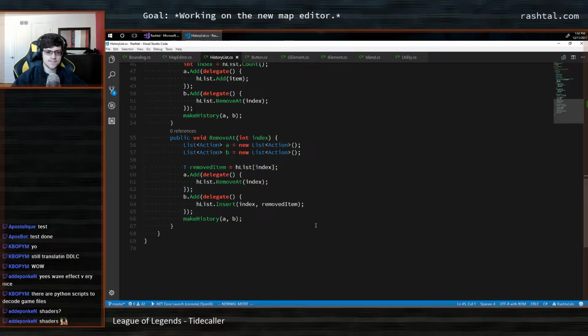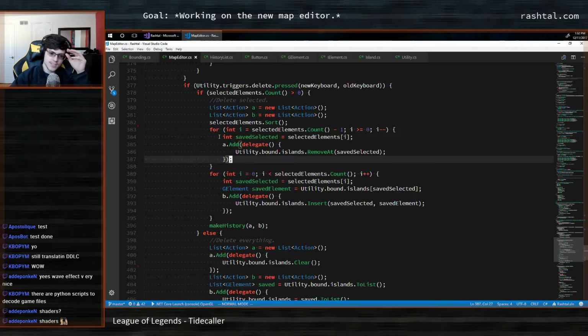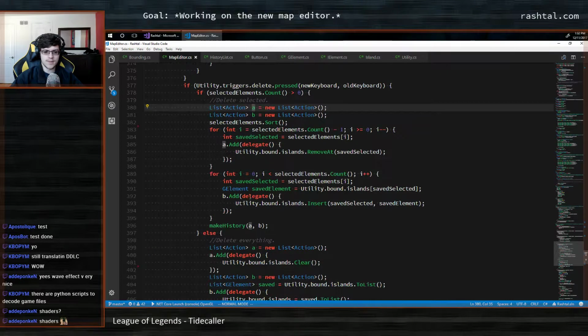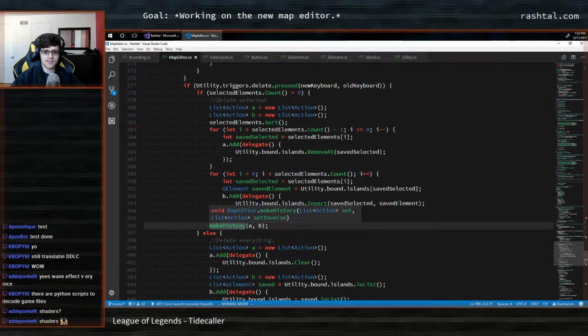Remove at. Like for example, right here what I'm doing is a big loop, and I'm adding all my actions to this action list, and then I commit all my changes.